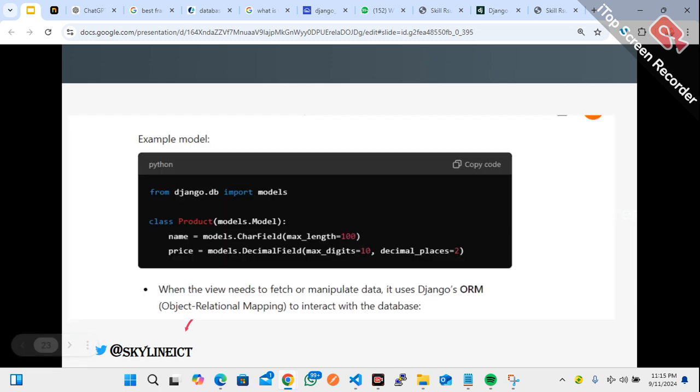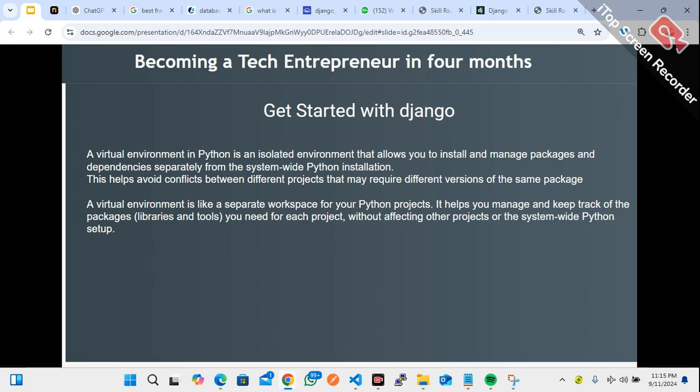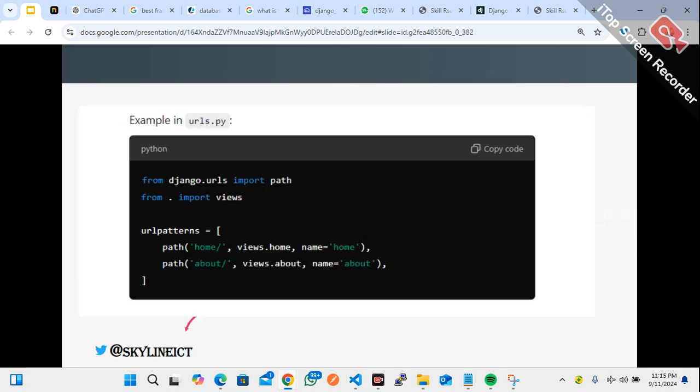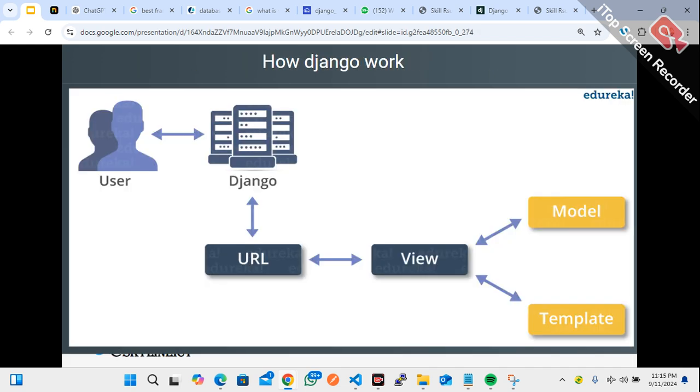The model. The model needs to fetch or manipulate the database using Django ORM, which is object relational mapping, to interact with the database. So this is the object relational mapping. In the database, you have a product table, we have a name and price column. Then the final one here, we have the template, which is where the HTML lies. Are we communicating? So I'd like to call one person to come and explain this process for us.